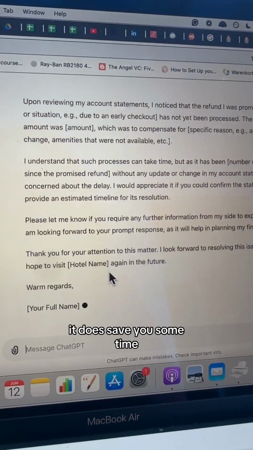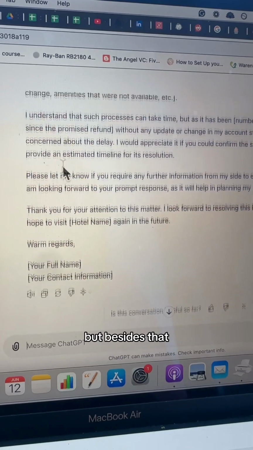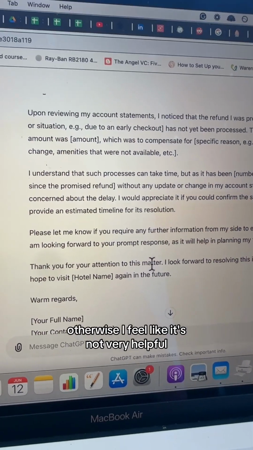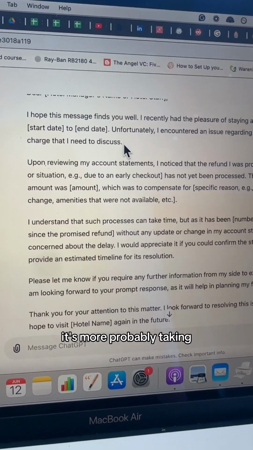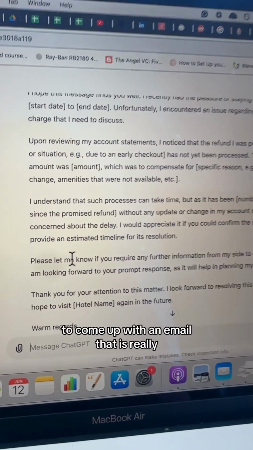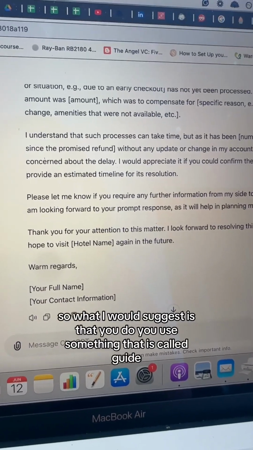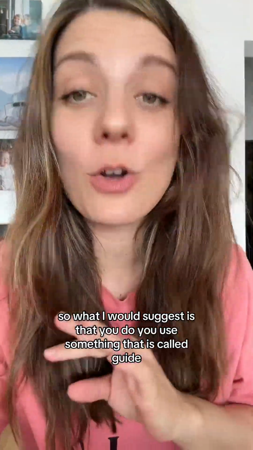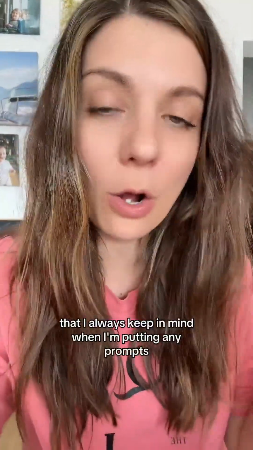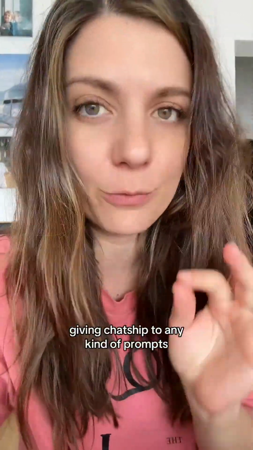It does save you some time. It gives you some start of how you can compose this kind of email. But besides that, I feel like it's not very helpful. It's probably going to take you much longer to edit this email to come up with an email that is really useful for you. So what I would suggest is that you use something that is called GUIDE. That's my framework that I always keep in mind when I'm giving ChatGPT any kind of prompts.